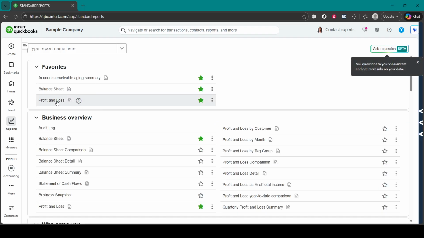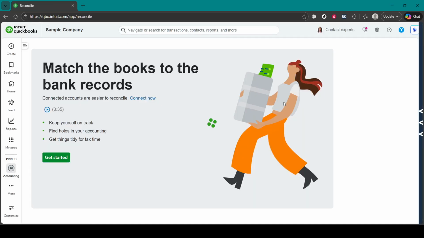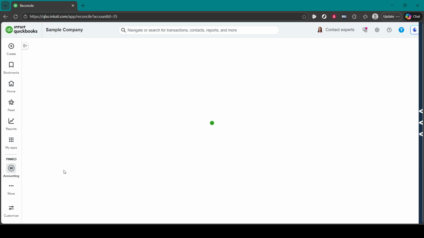Finally, from the gear icon, select Reconcile to match QuickBooks with your bank statement. Choose the account, enter the statement's ending balance and date, then check off each transaction that appears on the statement. Aim for a difference of 0. If it doesn't balance, look for missing transactions, duplicates, or date mismatches. Reconciling monthly keeps your books reliable and tax ready.